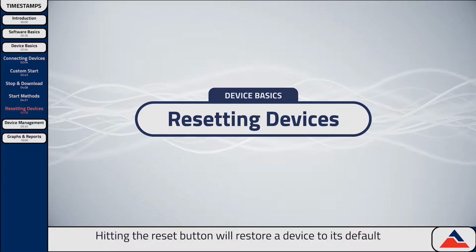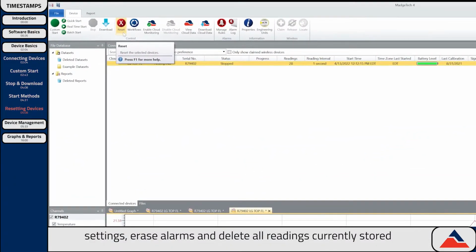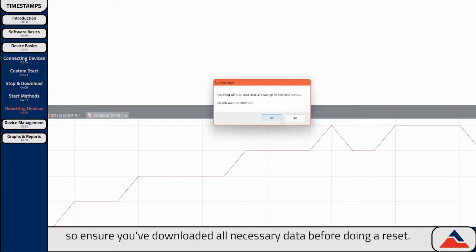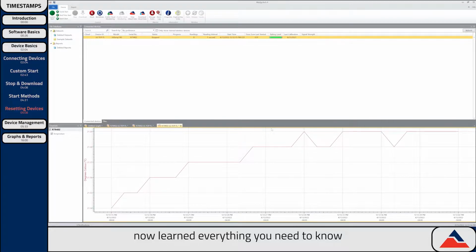Hitting the reset button will restore a device to its default settings, erase alarms, and delete all readings currently stored on the device. Keep in mind that once you've done this, readings stored on the device cannot be retrieved, so ensure you've downloaded all necessary data before doing a reset. And with that, you've now learned everything you need to know in order to use your device to record data. The remainder of this section will focus on automation and exploring some of the more advanced device features.